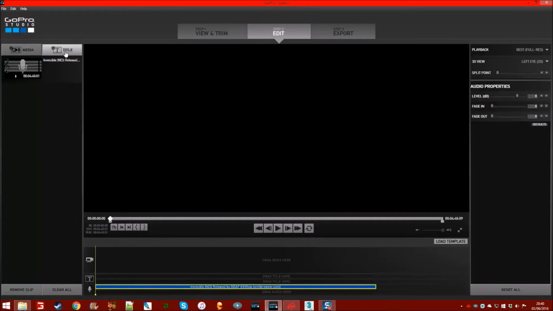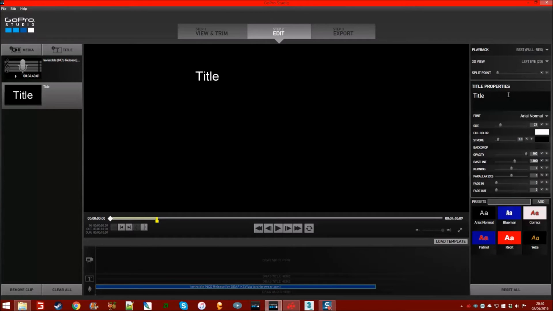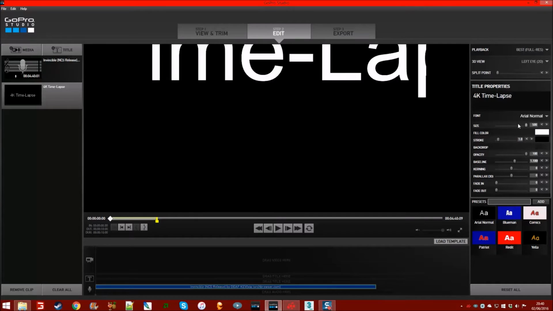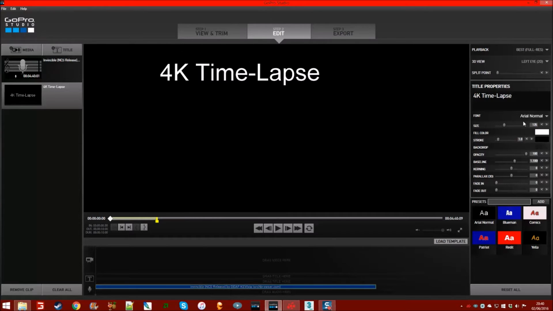Now for a title, we click on title, and over here on the right hand side where it says title properties, this is where the text for the title can go. So let's put in 4K time lapse. We can select the size, so that's currently at 72. We can make it larger or smaller. So I think if we keep that about 70, in fact 72, just because.